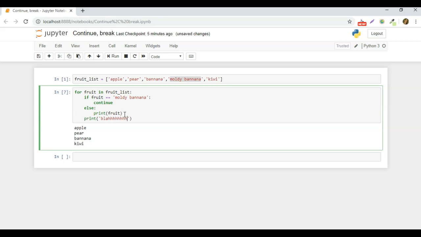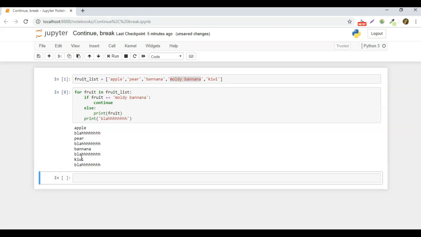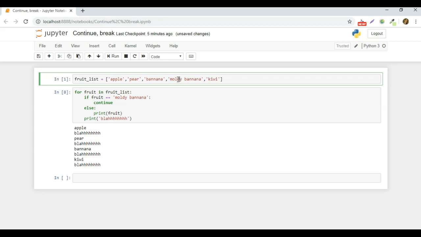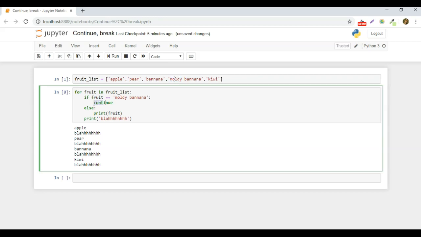So you're going to see it's going to print for each of these, but it's not going to print for the instance of the moldy banana. So it's just ignoring below this continue. If this if statement is true, underneath the continue it's going to ignore everything, and it's just going to go straight back to the top of the for loop and go on to the next element. So that's how we can use continue.